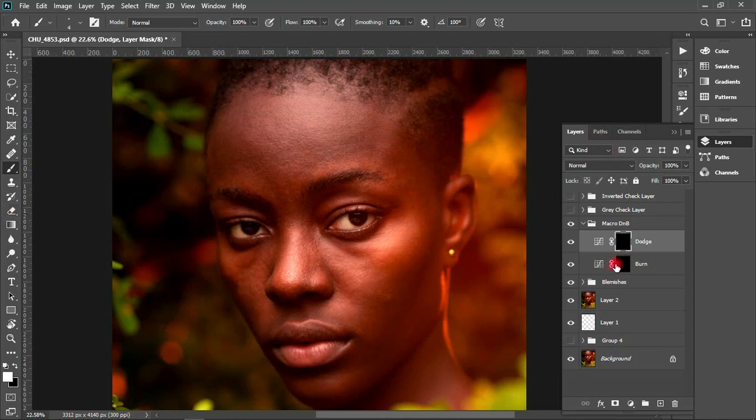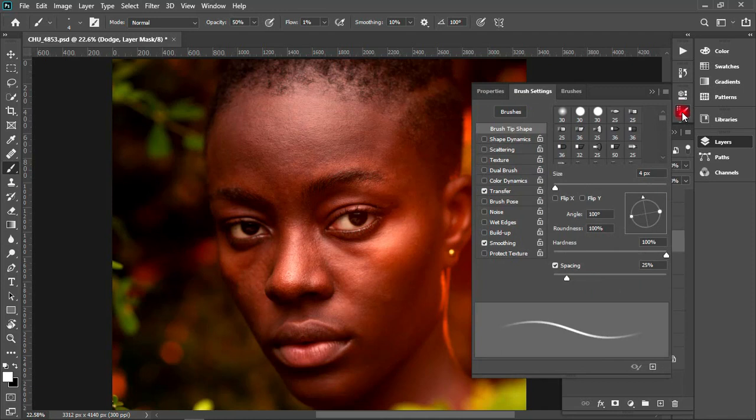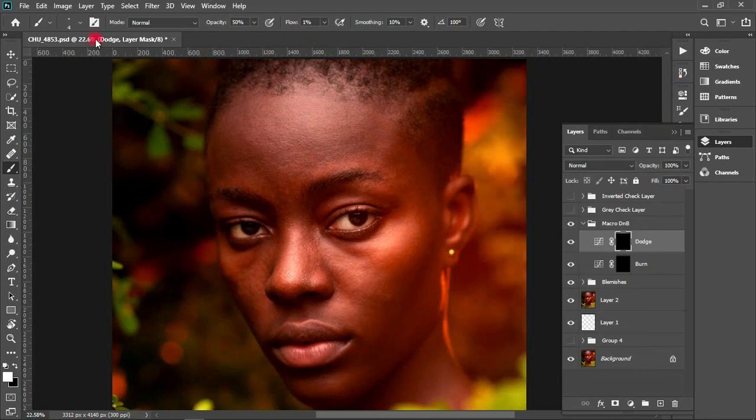So I'll select my brush tool. After selecting my layer mask here, I'll select my brush tool. I'll change my flow to 1 and opacity to 50. And if you're using a Wacom tablet or a graphics tablet, make sure you do these brush settings. Transfer, pen pressure, and smoothing, do not check. If this is checked, please uncheck it. Shape dynamics, uncheck it. So we're just going to proceed to our macro dodge and burn.